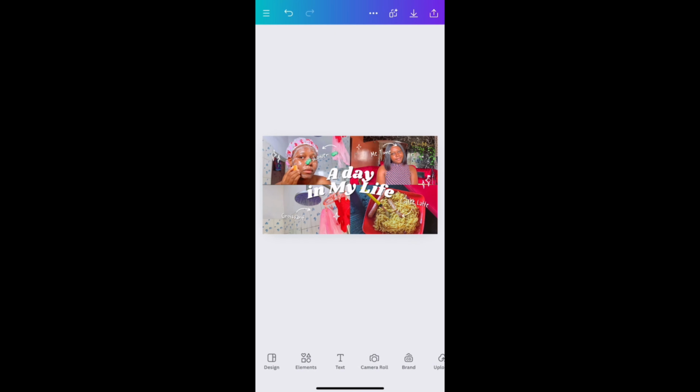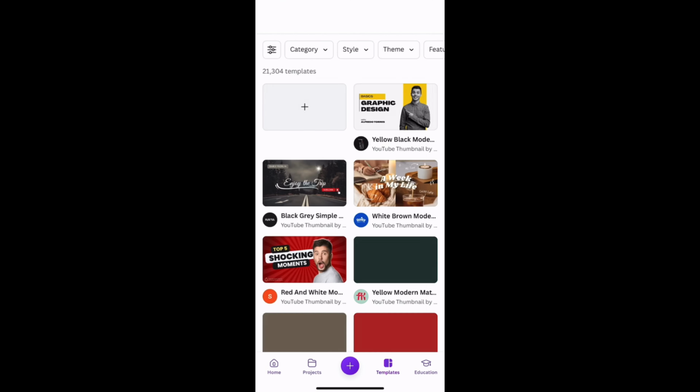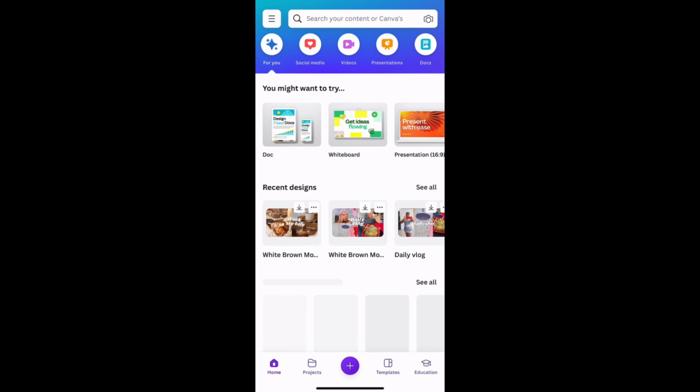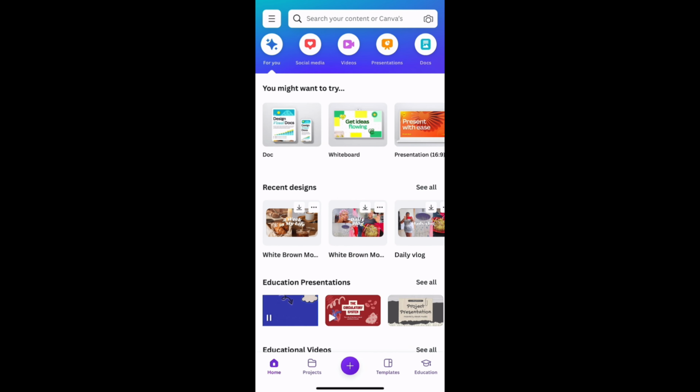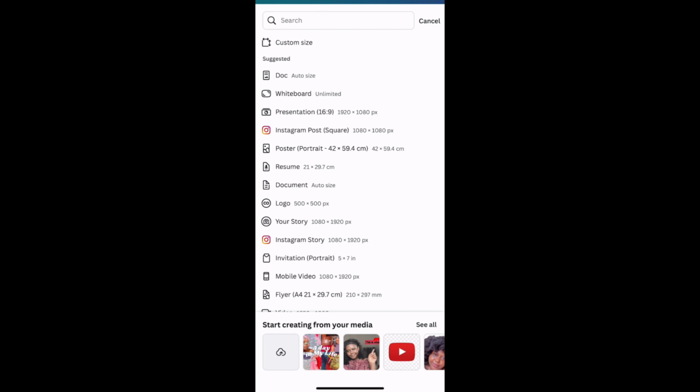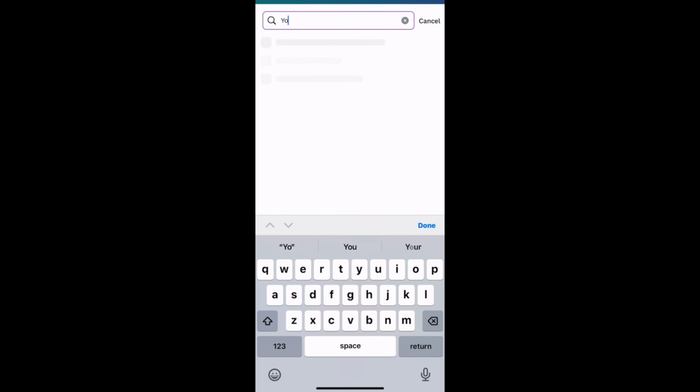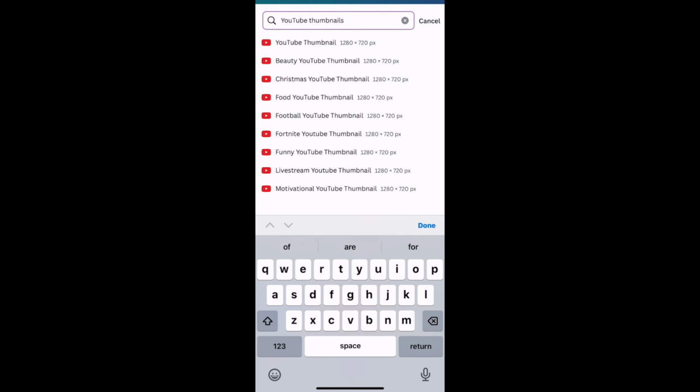The second way of editing is to create from scratch. You will see this plus sign down here, which is to create from scratch. Click on it. When you click on it, it will tell you to choose a particular size of what you want to create. So we are creating a YouTube thumbnail. Just type YouTube thumbnail. Here you see the YouTube thumbnails, the first one, and it is 1280 by 720.